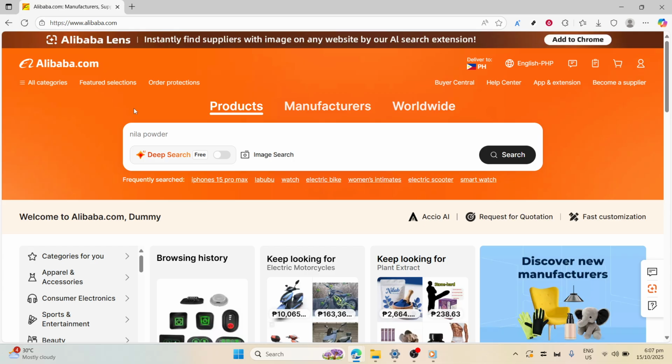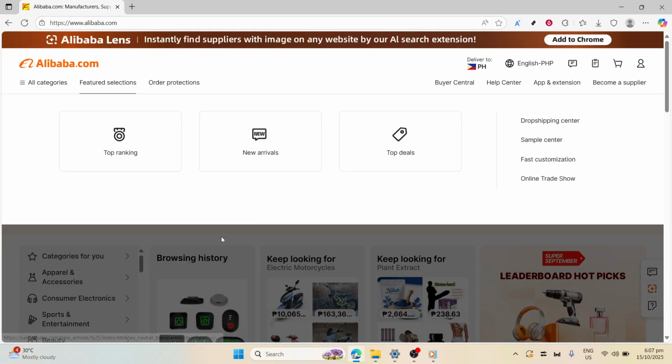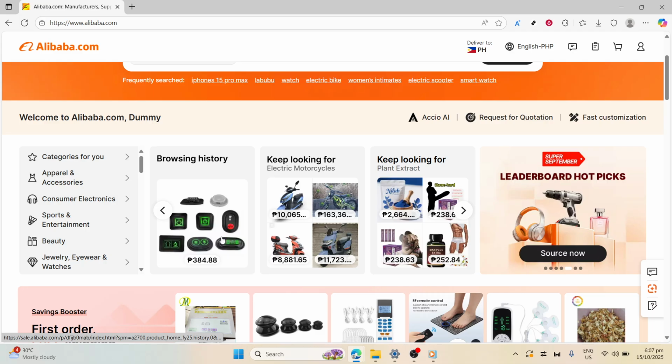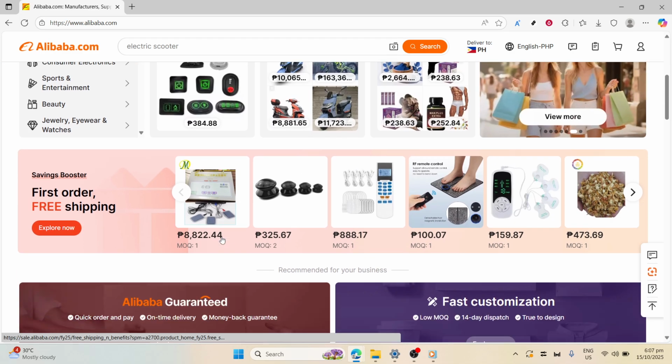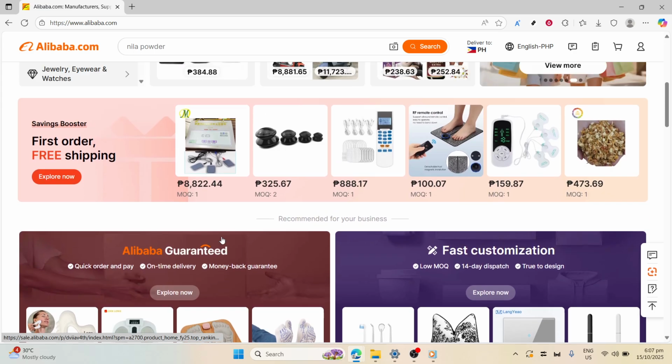Let's begin by heading to Alibaba.com, where you'll be greeted by Alibaba's extensive online marketplace. It's essential to log into your account to access all the features and ensure a secure transaction environment. If you don't have an account yet, take a moment to sign up. It's easy and will keep all your orders organized.